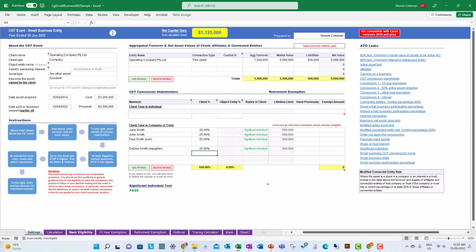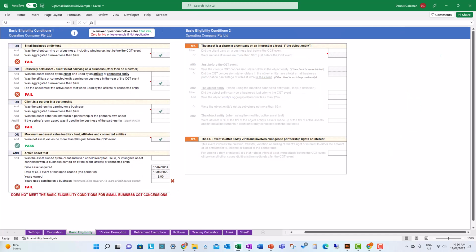Going across to the basic eligibility sheet, there are 4 separate blocks here, and either of those 4 need to be satisfied. And we can satisfy the first test because the question is, was the client carrying on a business including winding up just before the CGT event? The answer to that is yes. Enter a 1. We have a tick and a pass, and we only need to satisfy one of those first 4 conditions.